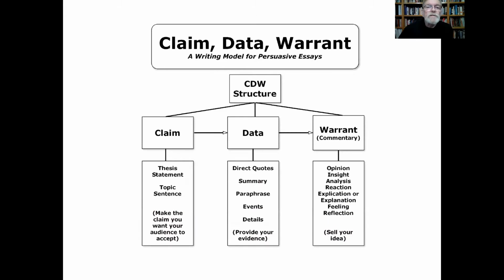So what is the CDW model? Here's a picture of it, just a graphic overview of it. It consists of three parts. These are the parts of an argument: claim, data or evidence, and the warrant. The claim is the same as the thesis statement. It's the point that you are making. The data is your evidence.